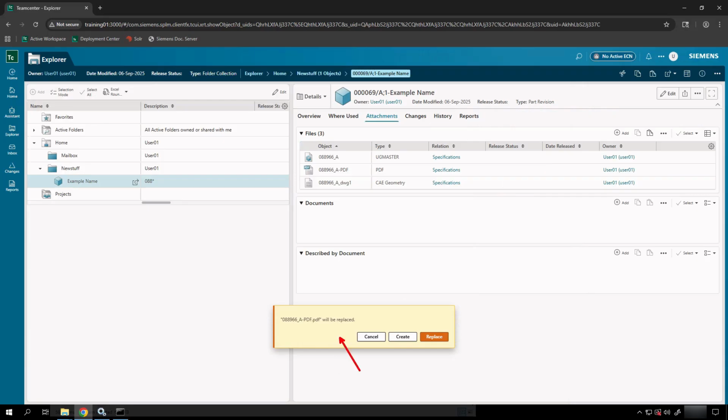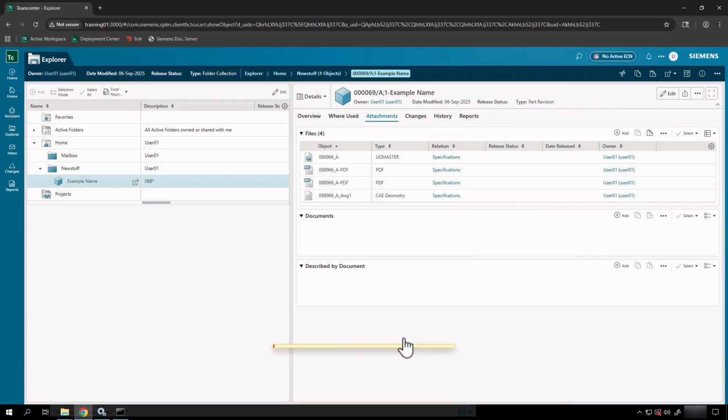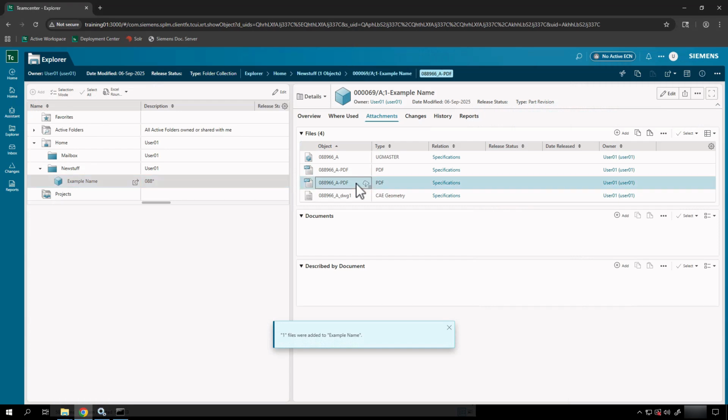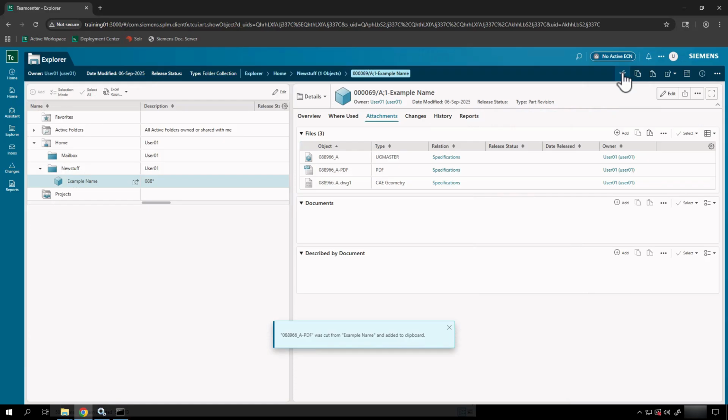So if you accidentally try and drop one that already exists, you have to actually choose to create a new object or replace the existing object. So I'm going to say create. And basically now there are two of that same file underneath of there, and I don't know which one's which unless I remove it. So I'll cut this one out for now.